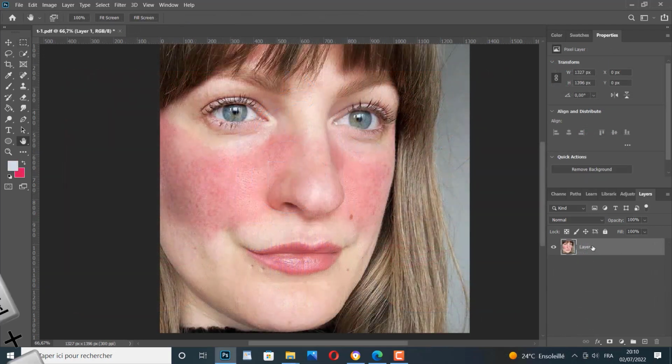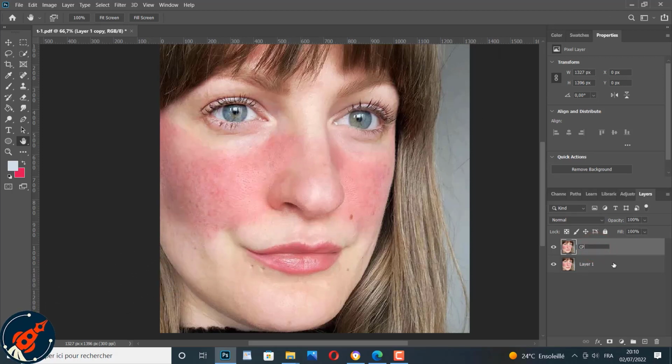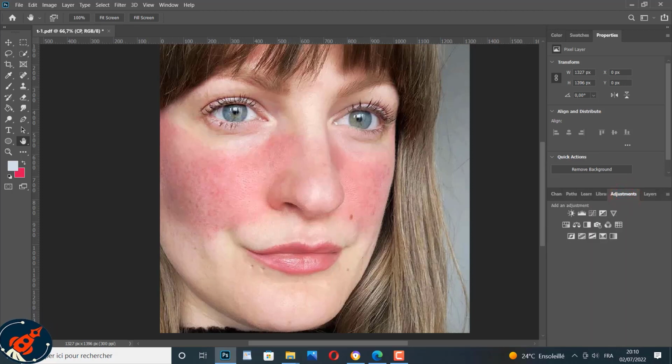So the first thing we are going to do is create another copy of our layer using Ctrl G from the keyboard. And we go to adjustments, we will use the hue and saturation adjustments, like you can notice here.